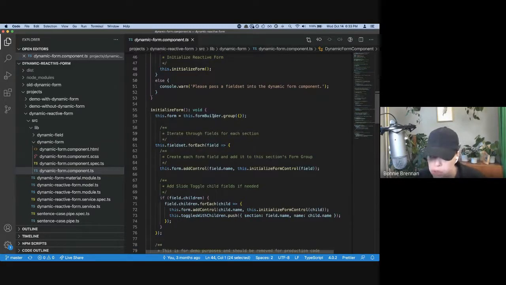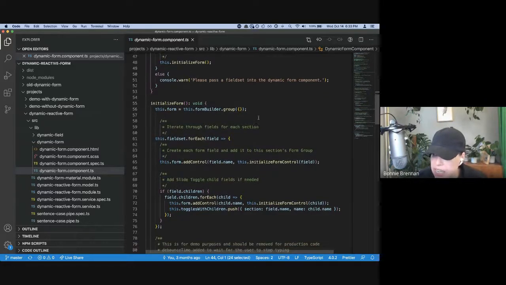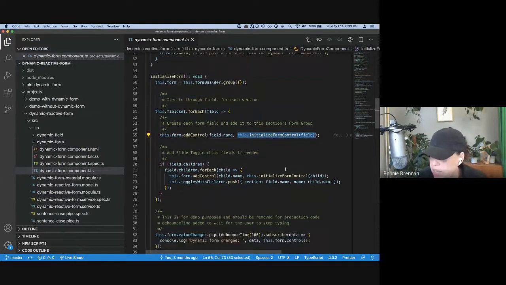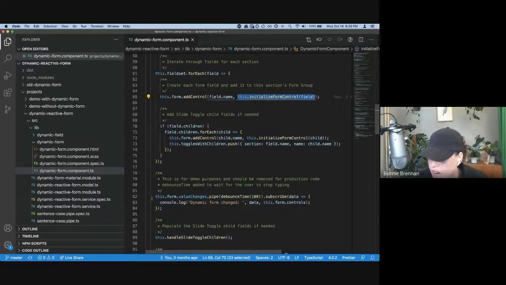We're going to have the form builder group. Inside here, again, this is pretty basic. For each field, we're going to add the control, and we're also going to initialize each form field when we go through each, and that's pretty much it. I have a value changes here, but that's basically just in case you want to do something, because it's not even being used.